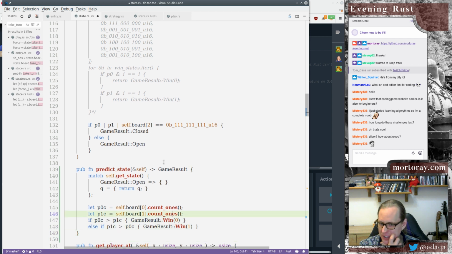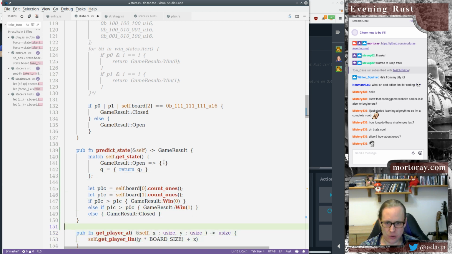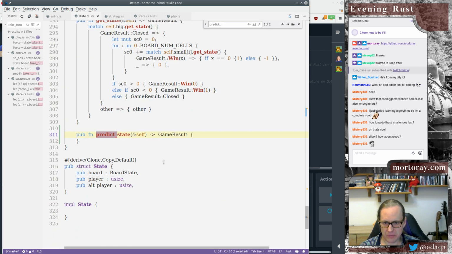So all I'm doing is counting the number of positions that person has on the board. So if there's more X's than O's, X is predicted to win that board. We can worry about improving that later because it's actually the form of the board, but we have to make it really cheap too. We can't do something expensive. We have to do it really, really cheap. Else game result closed. Else the game is closed. It's just nobody wins.